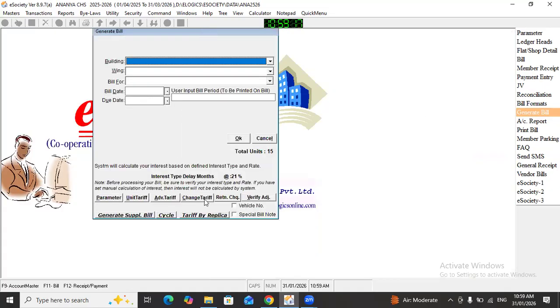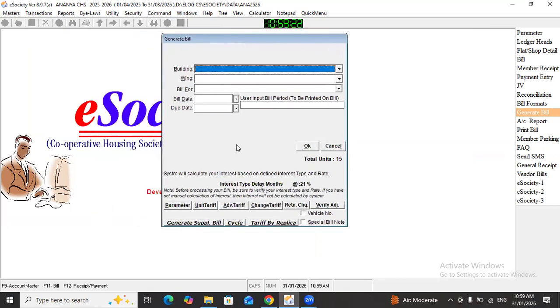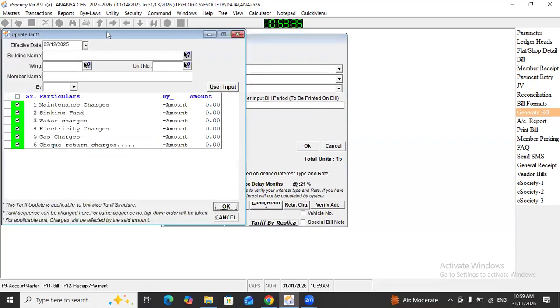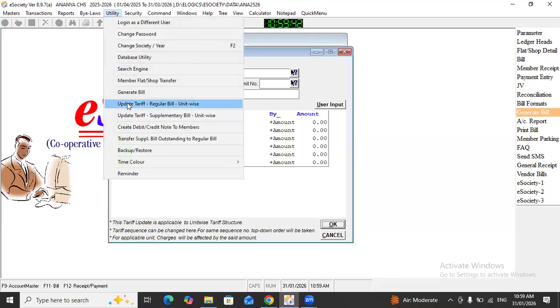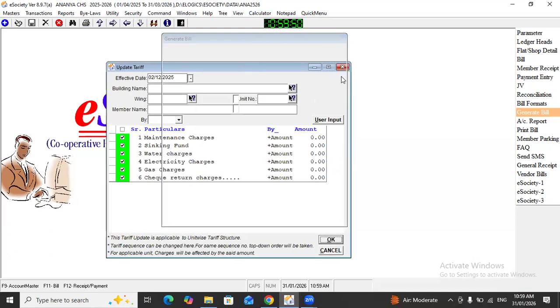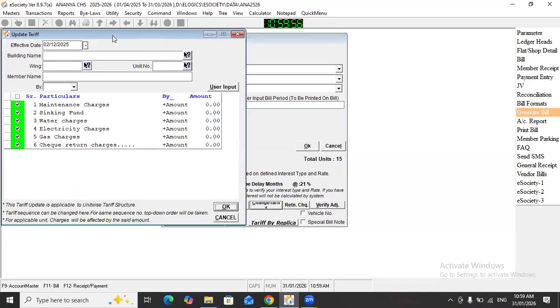The next option is change tariff. As you are in generate bill option, and from the same form, if you want to change the tariff, then click on change tariff option. So this update tariff form will get open. This form is same as we open from utility, update tariff regular bill unit wise. This is the same form as from utility. But if you want to open this from the generate bill option, here is the option, click on change tariff. Then this form will get open.